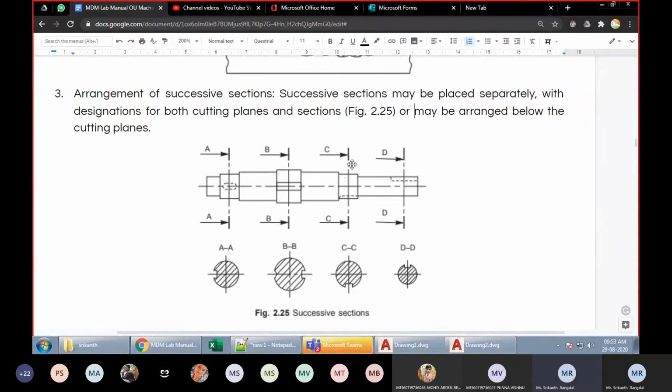And here you can see there is a groove at the bottom, and that groove we are showing here at the bottom. And in the D section, you can see there is a groove at the top. So that groove you can see here. So this is the arrangement of successive sections.